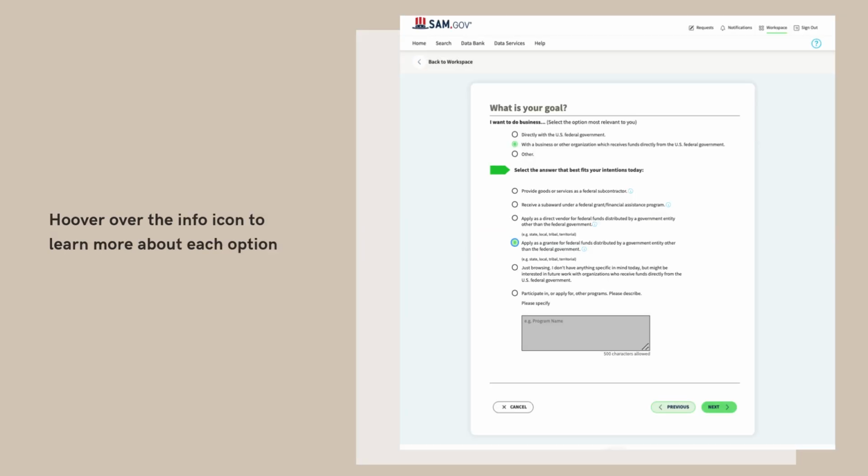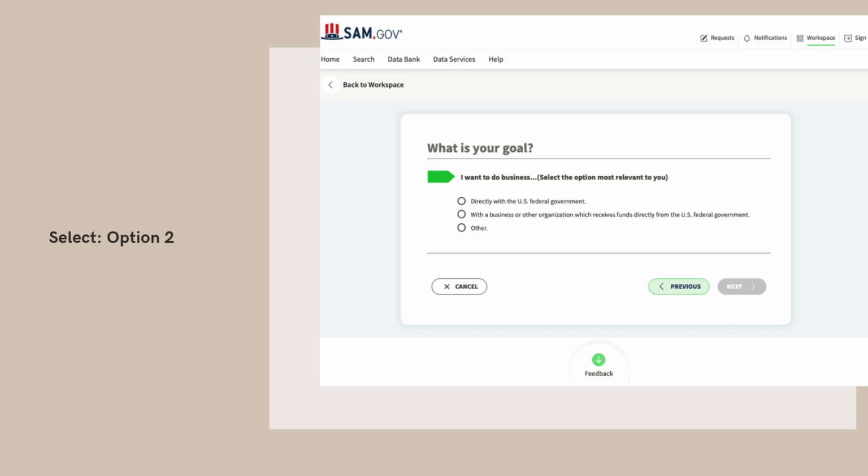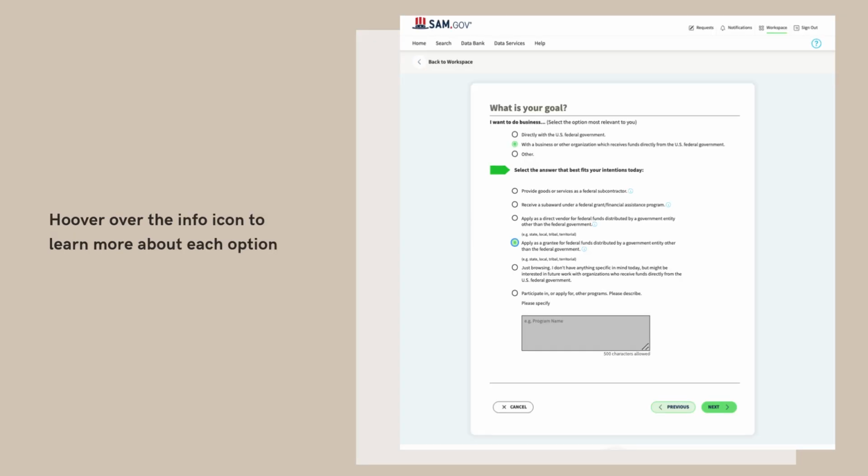Once you input that information in and you hit next, it's going to take you to this screen. You will then select the fourth option down, which is that you are a grantee. So option 1, 2, 3, 4, you are applying as a grantee, and then you will hit next.